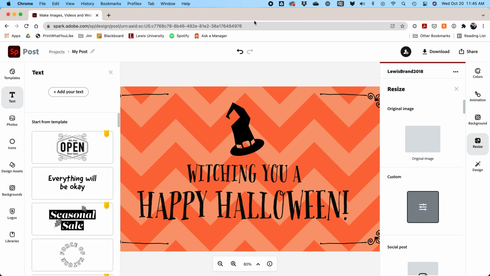So with dealing with Spark, over here on the left, this is how we change text, how we add photos. We could do icons, which are these little things right here, like the hat. Design assets are kind of like things like this background image, and there are other backgrounds you can do. Logos, you can add your own logos. So like, let's say your college has a graphic, which you do. If you wanted to add that in, you could.